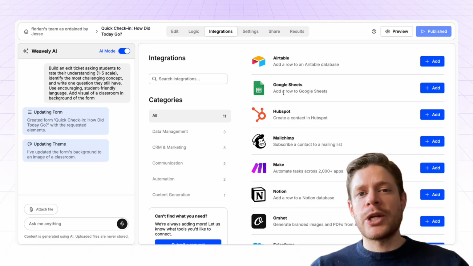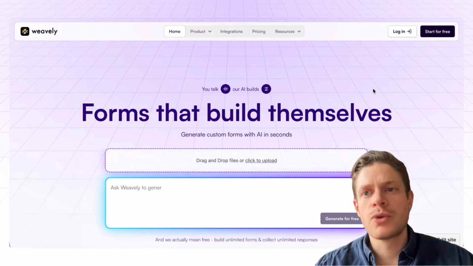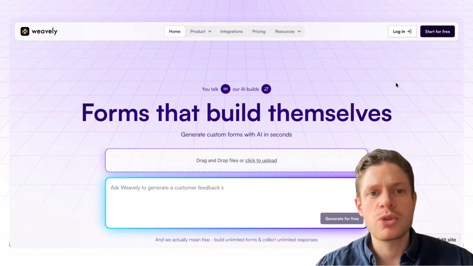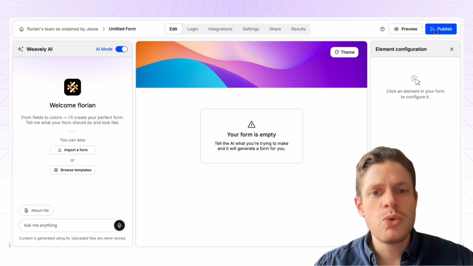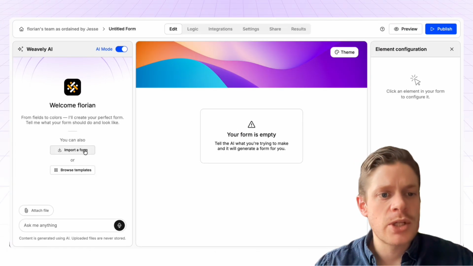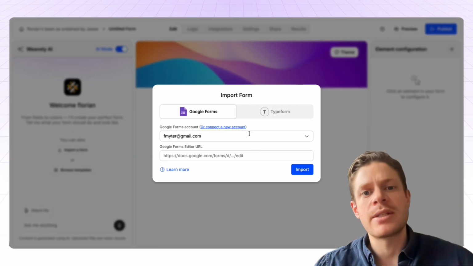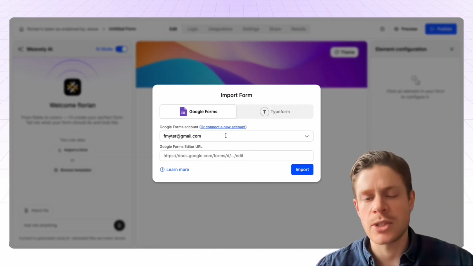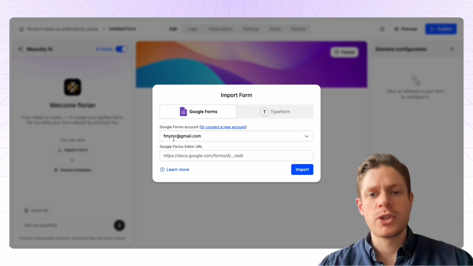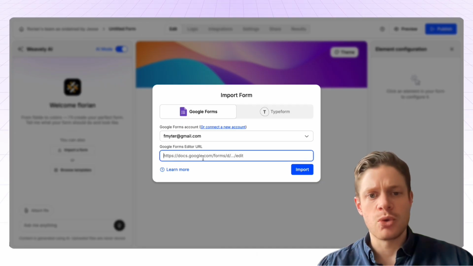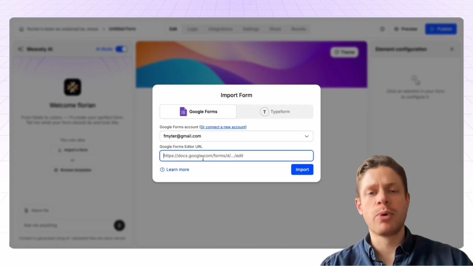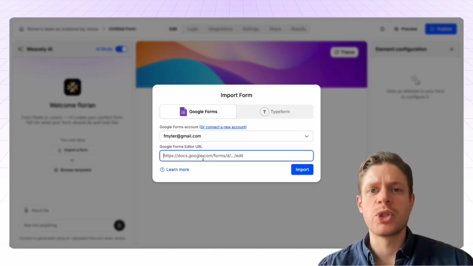The second method assumes that you already have a Google Form exit ticket and that you want to enhance it with AI. So for this, we're going to head on over back to Weavly.ai and we're going to press start for free. So this will lead us to the Weavly editor where we can actually import a Google Form. You'll need to set up your Google account first. So it's just a single sign-on process. And then once you're in there, you can paste the Google Forms editor URL and it will import that into Weavly.ai, after which you can enhance it.